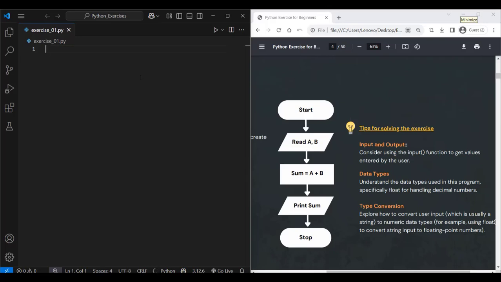So the first thing that we need to do is start the program. First, we need to read the inputs, or the values from the user. When you are solving any type of problem, first try to solve it in the simplest way possible. Don't try to put complicated things in at the beginning. First try to solve it in a simple way, then after that you can start making some changes so that it looks better.